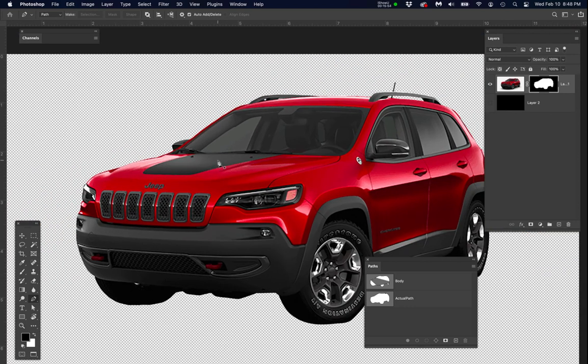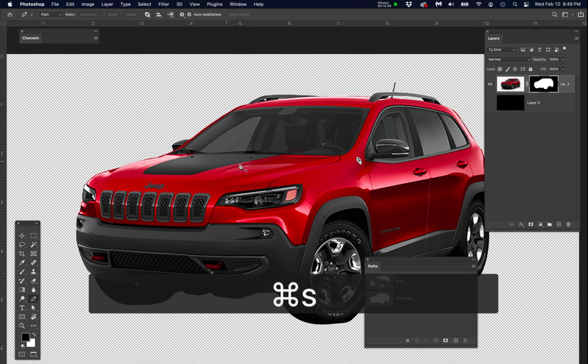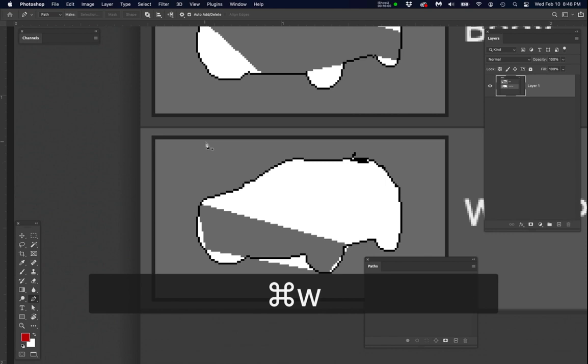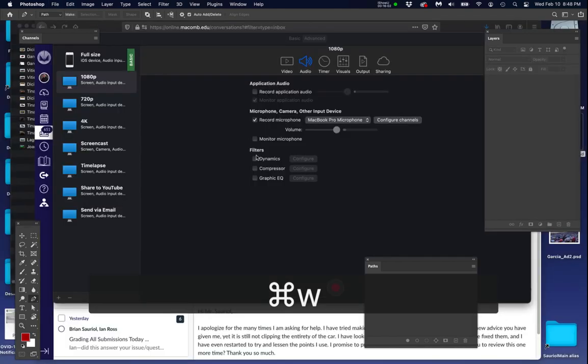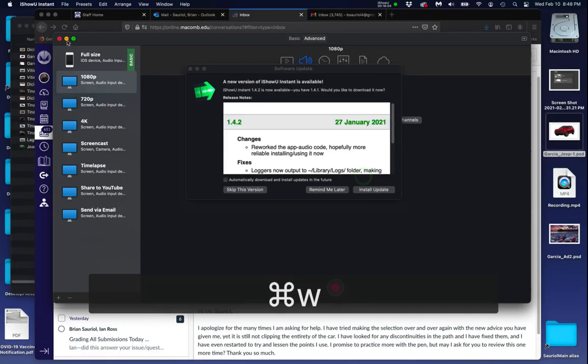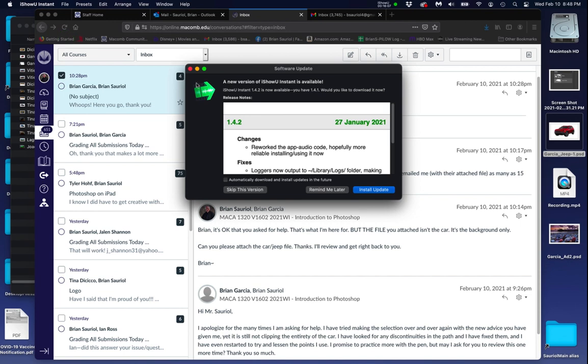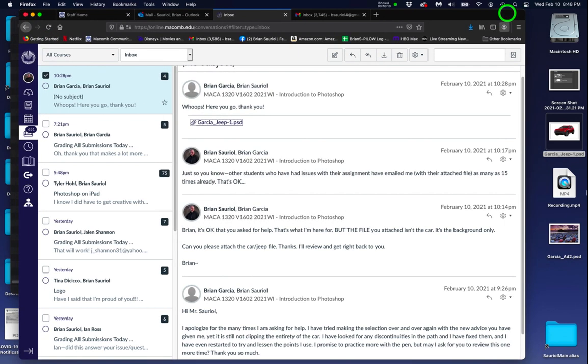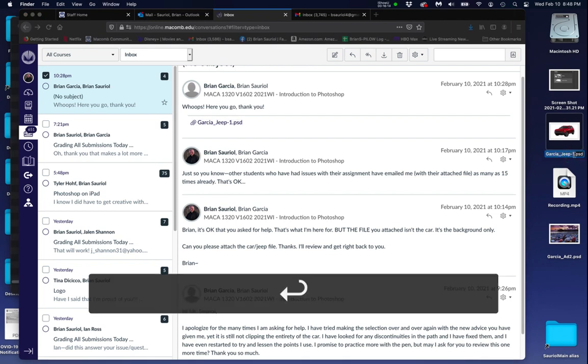So, I'm going to save the file. And just for the sake of this, I'm going to close this file and close this one. And I'm going to close my little recording device here. And it wants to update. And I'm going to actually rename this number 2. And I'll tell you why I'm doing that. Because I'm asking you to watch this whole movie again.